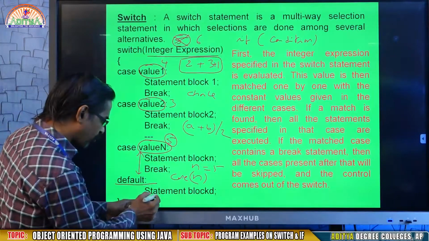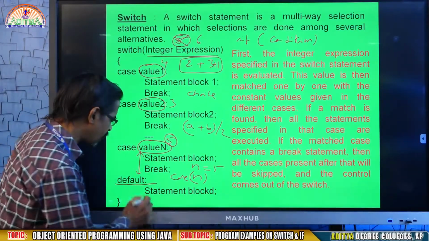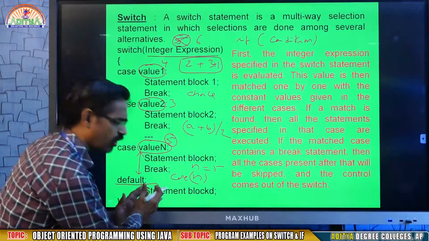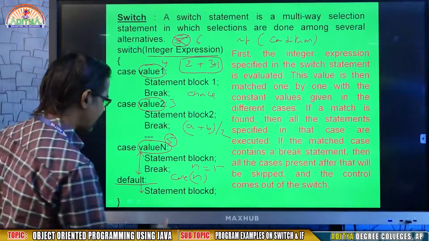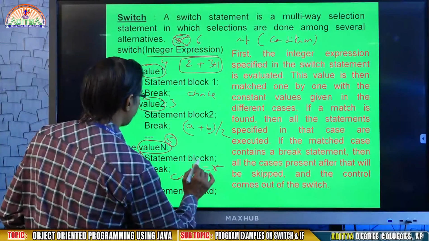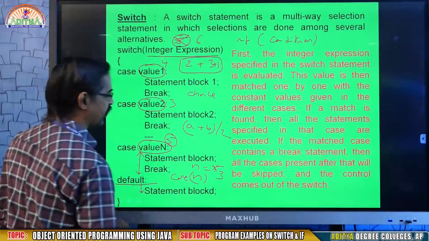At the end of default you may find there is no break. It means as usual it executes the statement block and goes down and down. Assume that here my n value is 3.